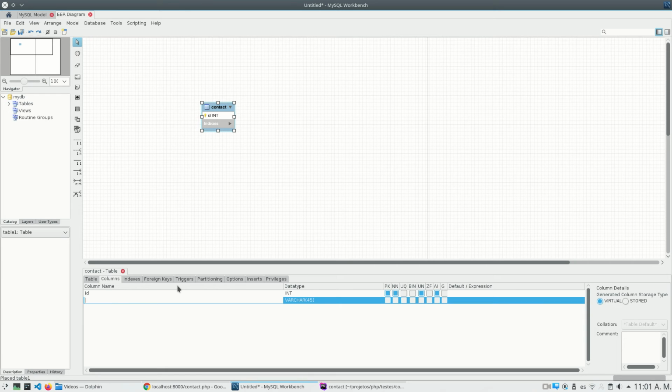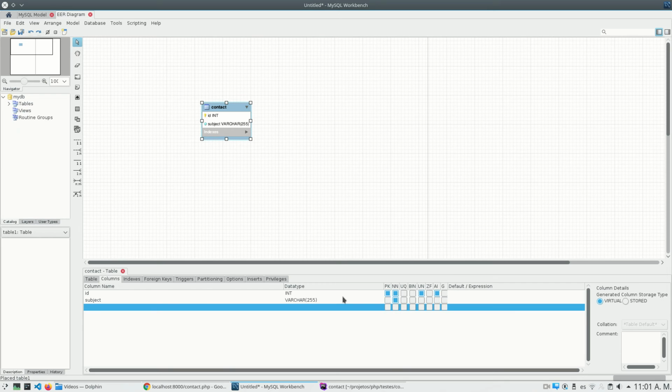And here the first thing that I will put will be the subject. After that I will set a size. I will set the size to 255, and now let's make this column not null. I will not accept null values for this column. Then I think will be my email.